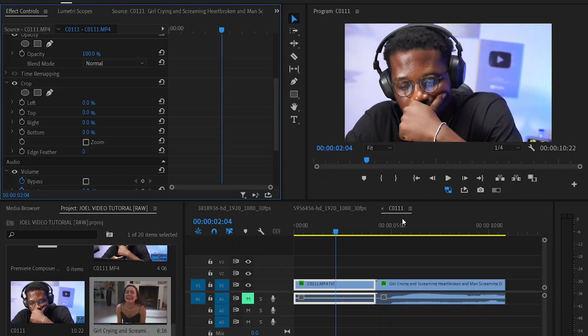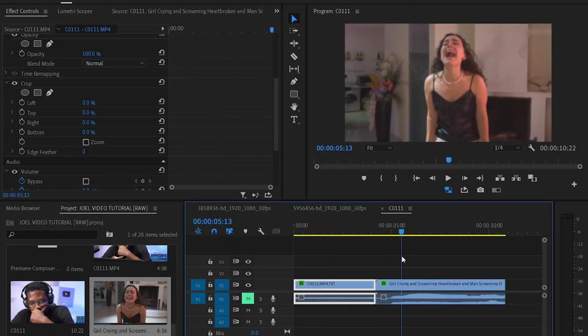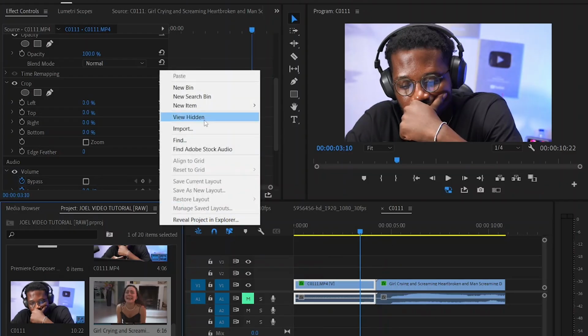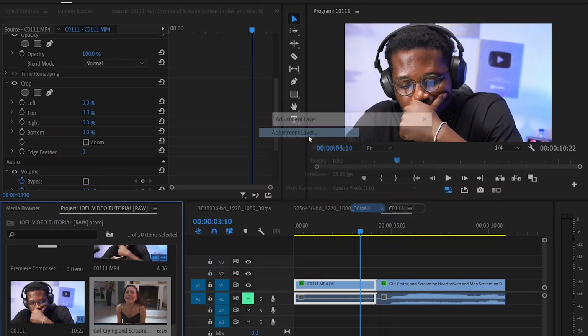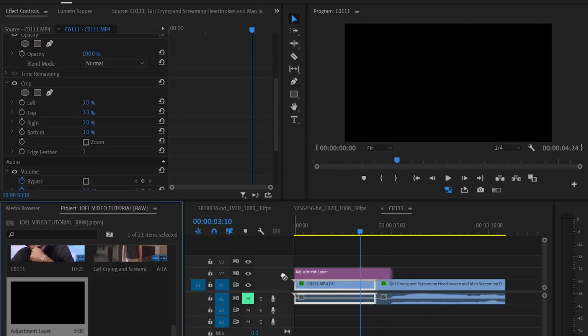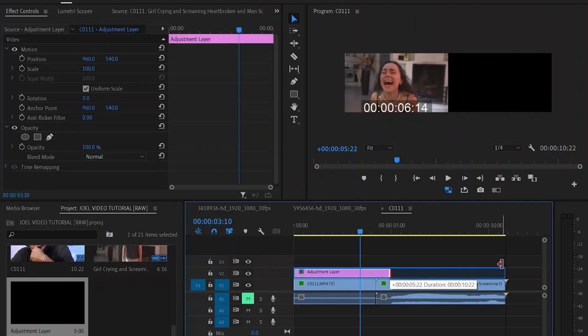So that's it. So let's just say, imagine whatever you want to crop, you want it to affect the whole clip. So what you just have to do for it to affect the whole clip is that you bring in your adjustment layer. You come here, you bring in your adjustment layer. Okay, you drag and drop your adjustment layer. Drag and drop your adjustment layer. Make sure it covers the whole clip.